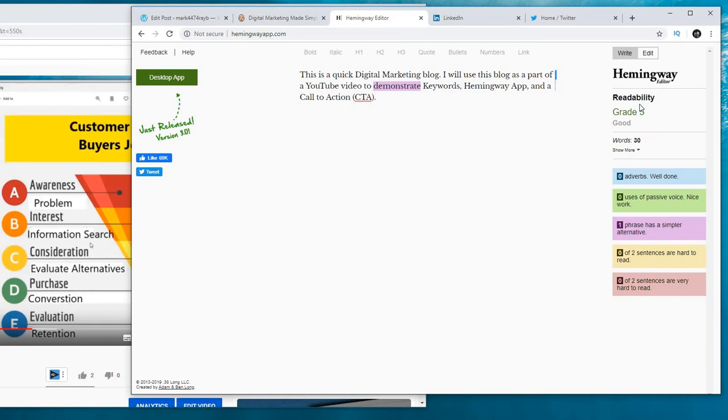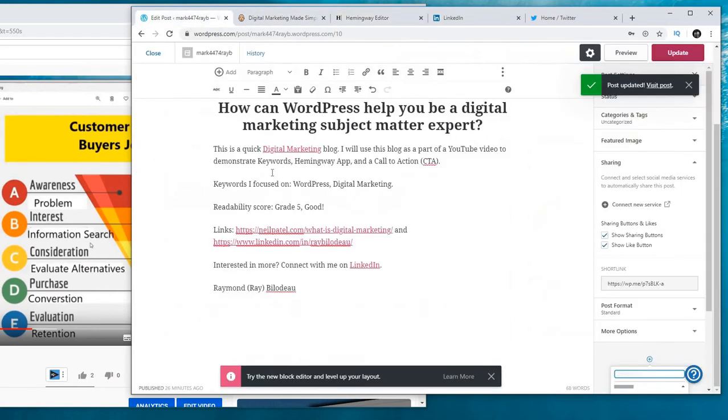So this readability score inside the Hemingway app can be very good. And I try to see how low you can go; that's kind of my motto here. I like that, especially inside of our blogs. So again, we're demonstrating to the reader that not only have I focused on keywords, but I'm also focused on a readability score. So here I put readability score, grade 5, good.